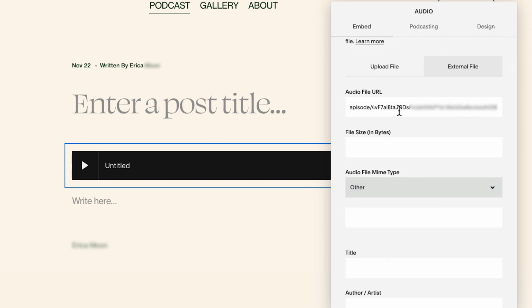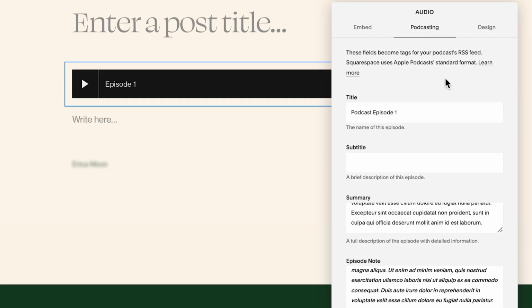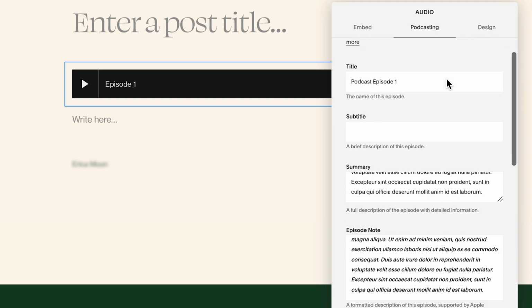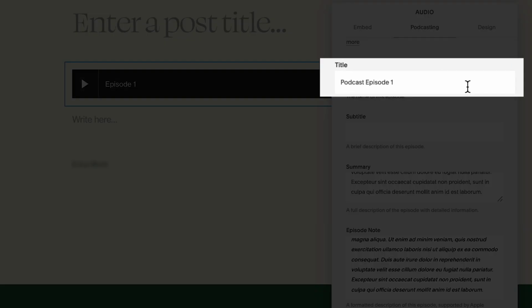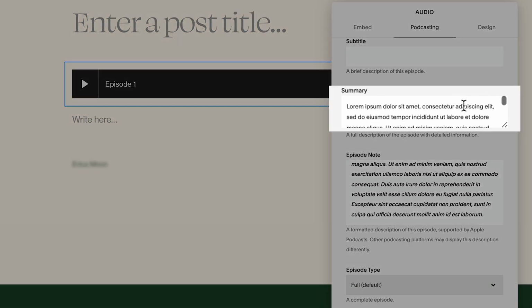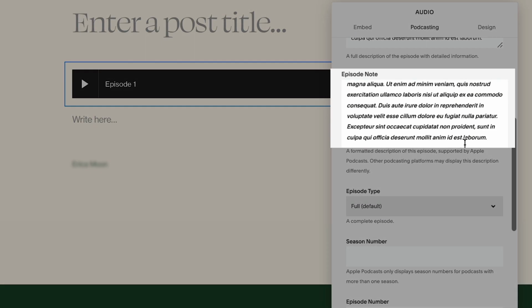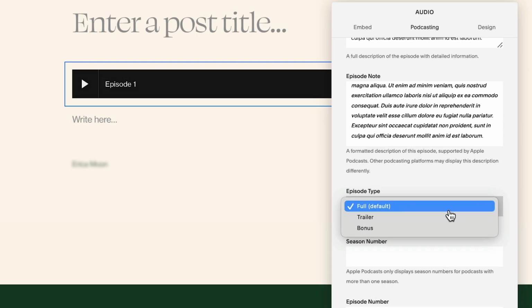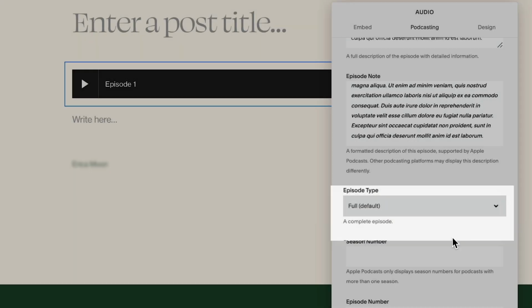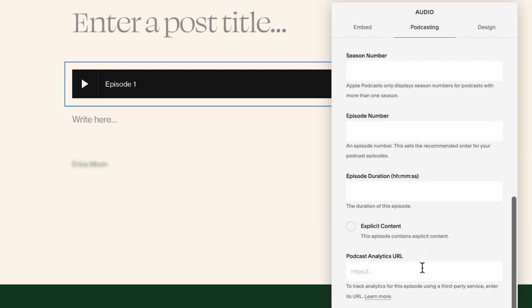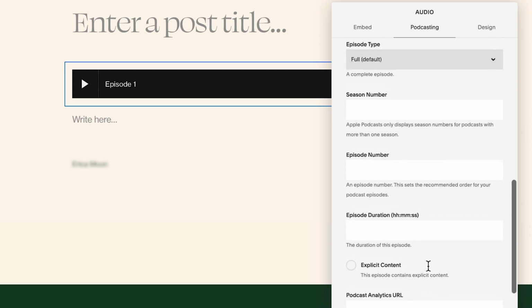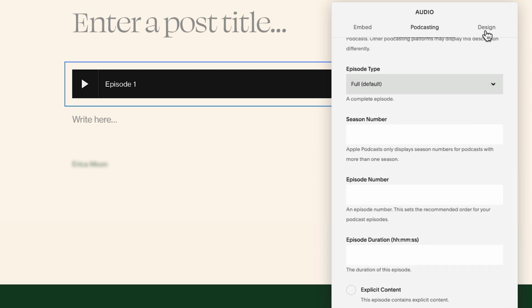To add the metadata of your podcast, click the podcasting tab in the audio block editor and complete all the fields such as title, podcast summary, show notes, episode type, and more. Scroll to the bottom and add a unique URL in the podcast analytics URL field.